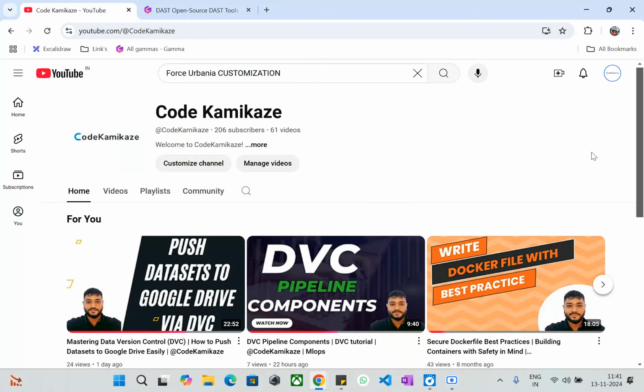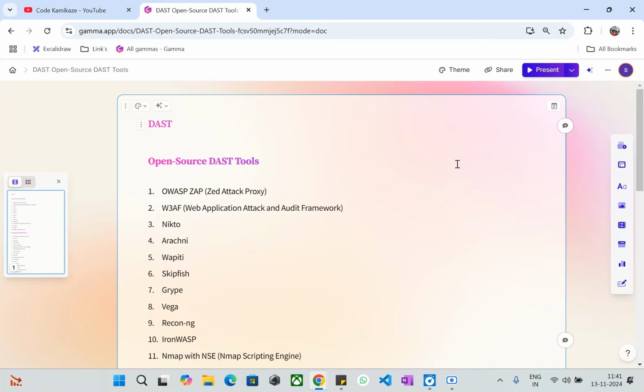Today's video will be discussing what DAST is and what DAST open source and enterprise tools are available in the market. We'll discuss which tool will be used for which stack like Python, Java, C Sharp, C++, and .NET. So we have a bunch of tech stacks. Which tech stack can we use with each tool, and how can we use these DAST tools in our CI/CD pipeline. So stay tuned till the end of this video.